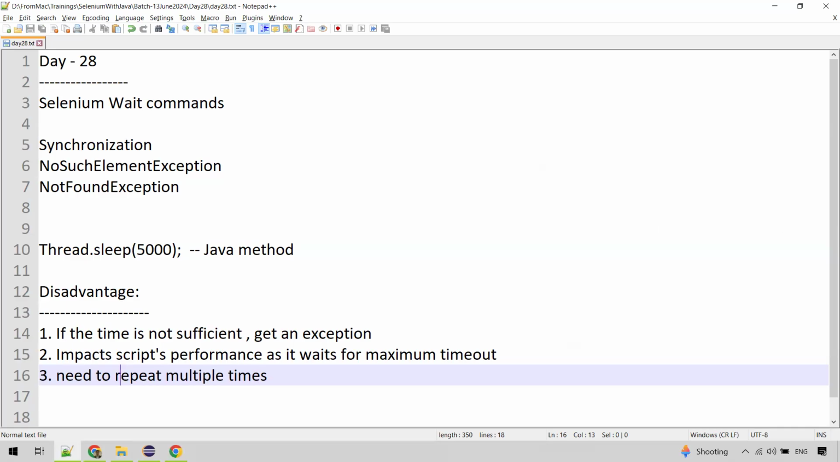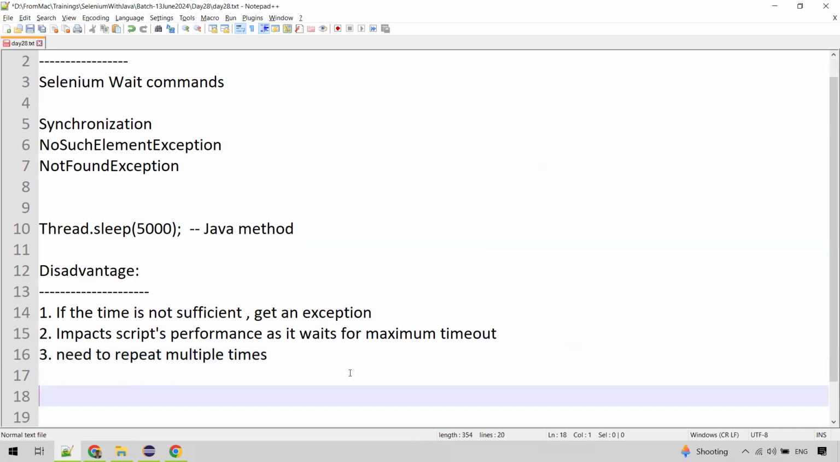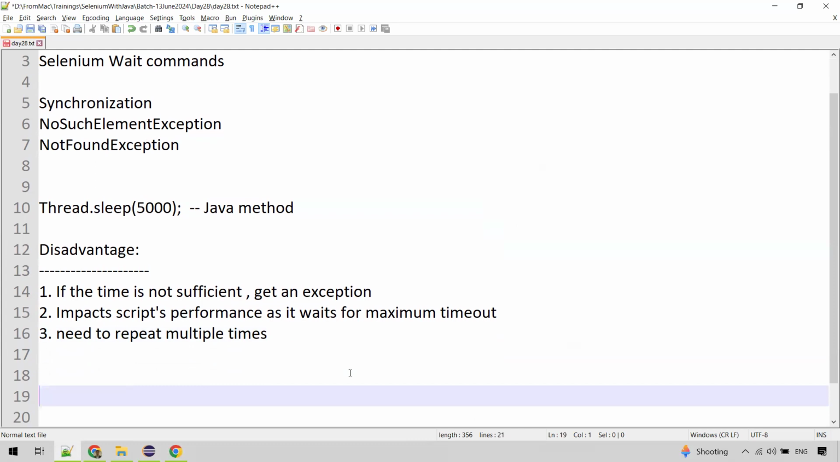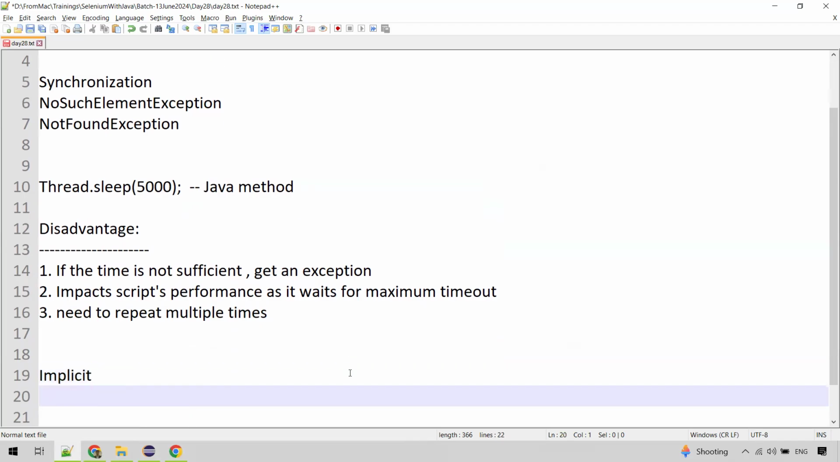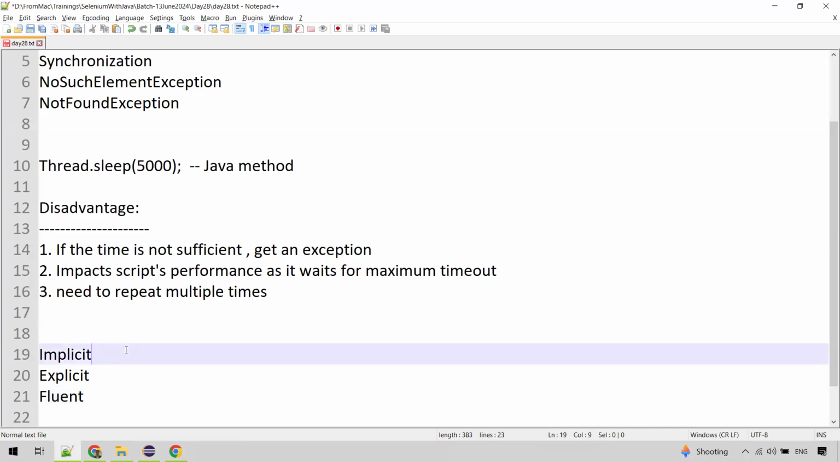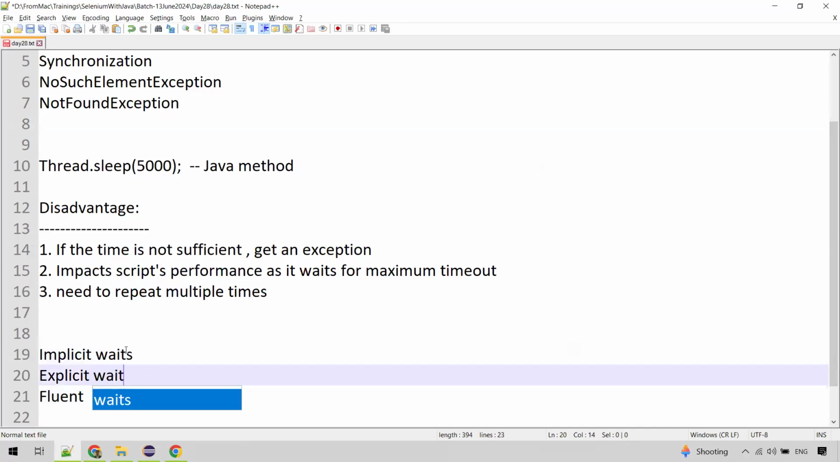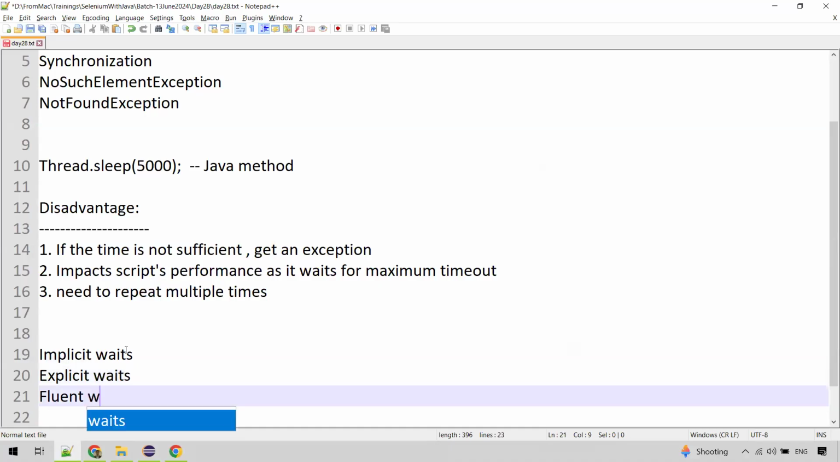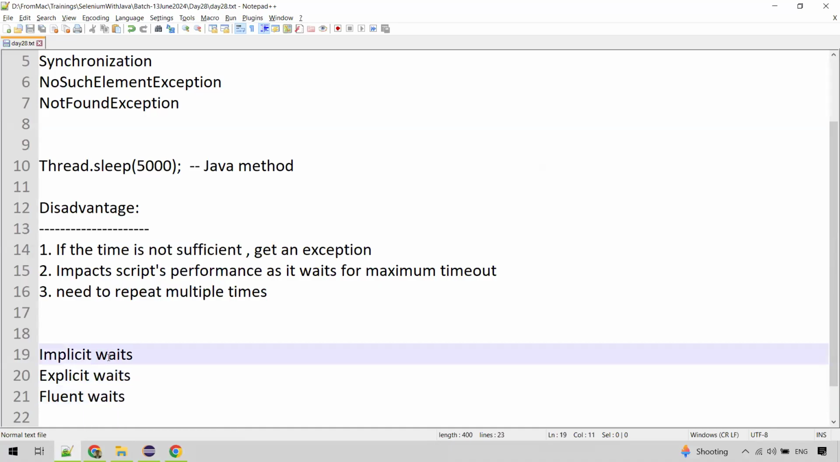So now, how are we going to overcome it? We are going to use Selenium waits now. So what are Selenium waits? There are 3 Selenium waits: implicit wait, explicit wait, and fluent wait. We'll discuss one by one. What is implicit wait? First, we'll take implicit wait.